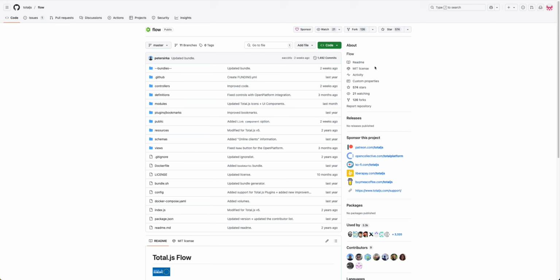And now you may ask, what is even Flow? Flow is a low-code visual programming interface created by Total.js, and it is an alternative to Node-RED. It is designed to simplify the creation and management of data workflows and automation processes. Flow integrates effortlessly with the Total.js ecosystem, as well as with external APIs and third-party services. Its versatility and seamless integration capabilities make it a valuable tool for automation tasks, streamlining operations, and enhancing productivity.